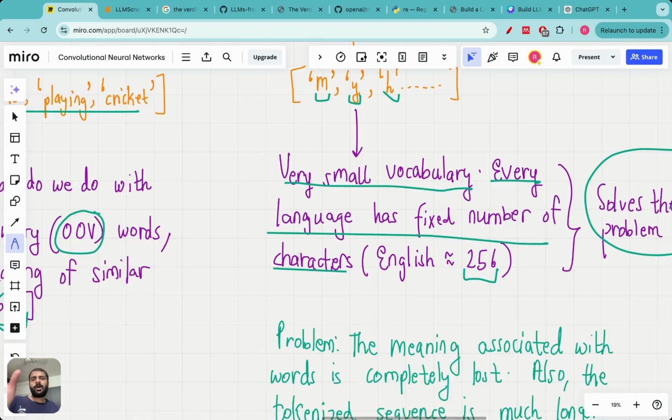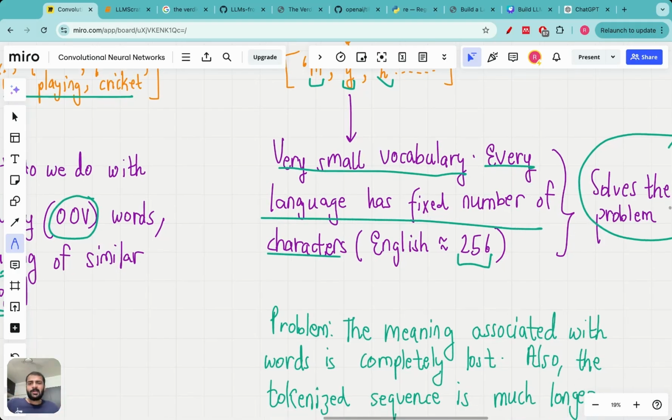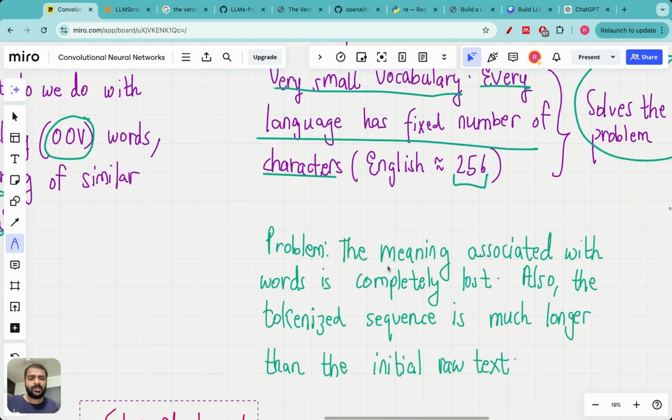So, for example, boy and boys, there is no meaning encoded. The same root word is used in these two words, boy, that also is lost. Why is it lost? Because we completely destroy the words down to their individual characters, right? We get a small vocabulary size, but in essence, we are removing the soul of words, which is their meaning, by breaking it down into characters. So the meaning associated with words is completely lost.